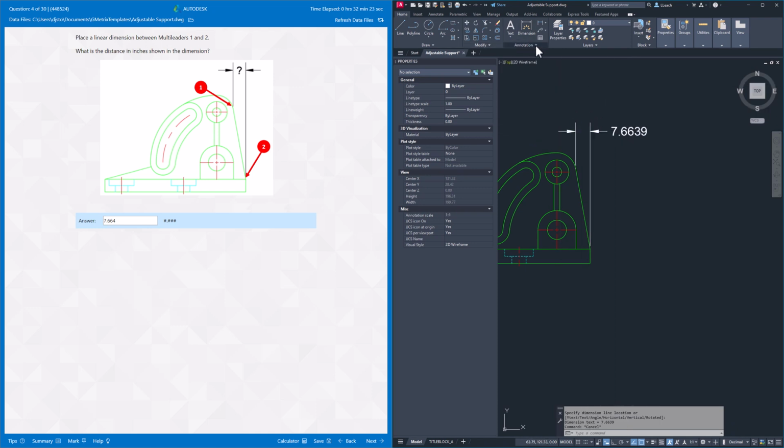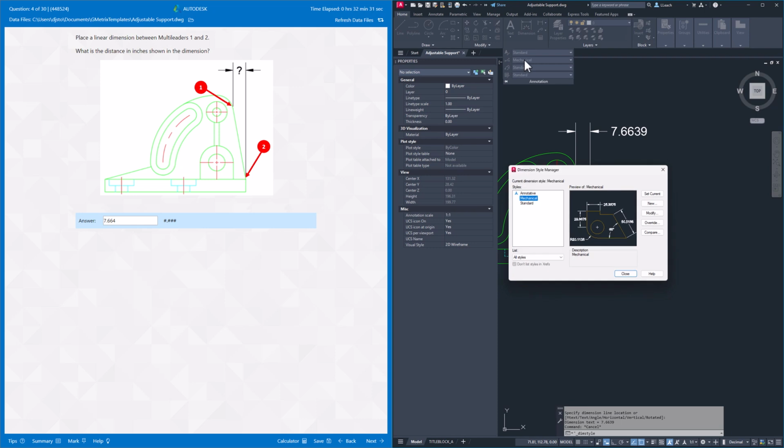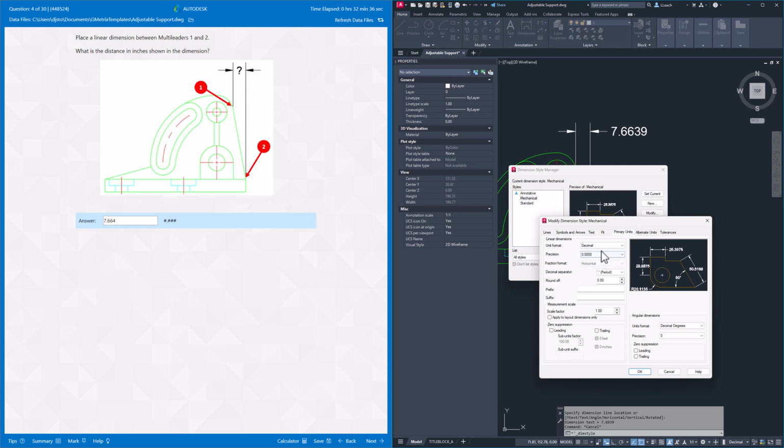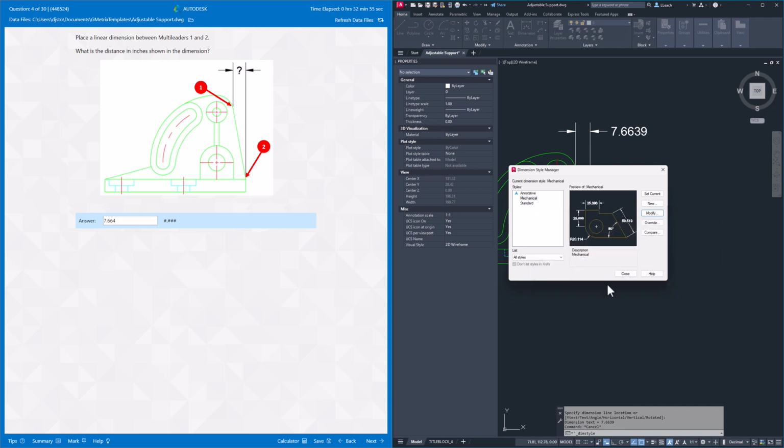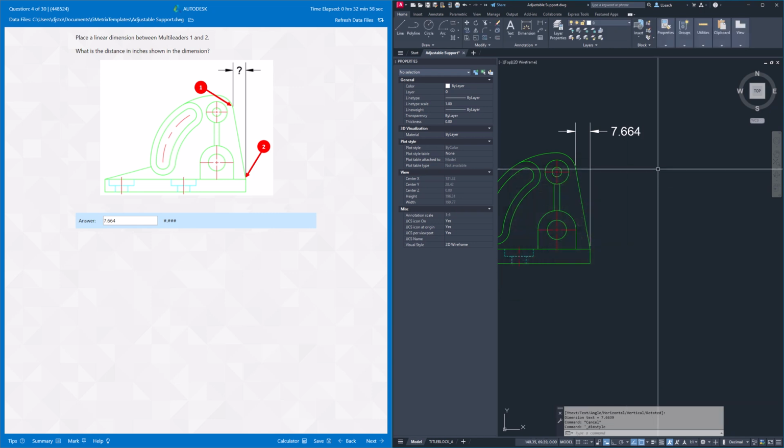So I would go up to annotation here, the little arrow, and this little icon next to mechanical, I'm going to select that dimension style and go to modify. And then here under the, where am I at? Am I under the fit? No. Which one was it under? Primary units. I was under primary units. So under precision, we're going to change this to 3. 0.000, 3 decimal places, right? And I hit OK, click close. And so now it updated it to where it's now 3 decimal places.